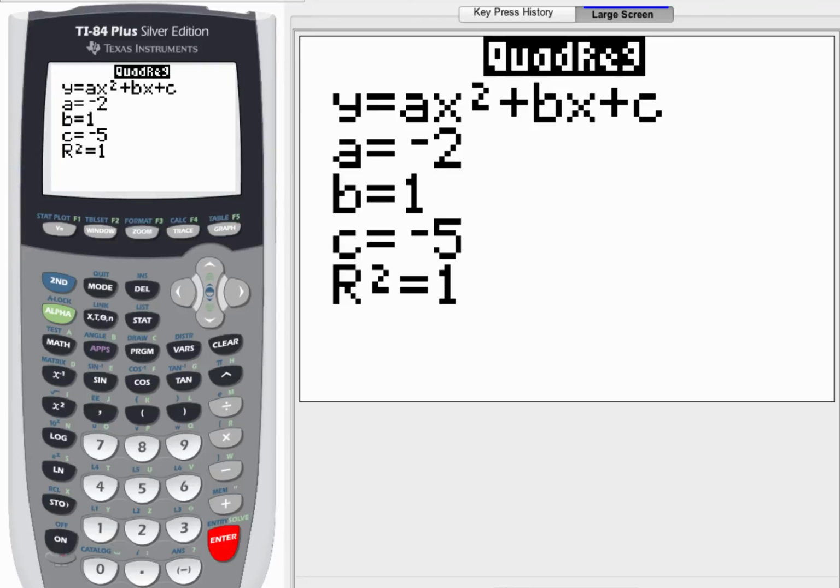So how'd you do, Rockstar? Did you get negative 2x squared plus x minus 5? You better have. Hopefully you did. I'm sure you did. But if you didn't, go back and check. Make sure you input everything correctly into L1 and L2, because again, that's where most people mess up with that.